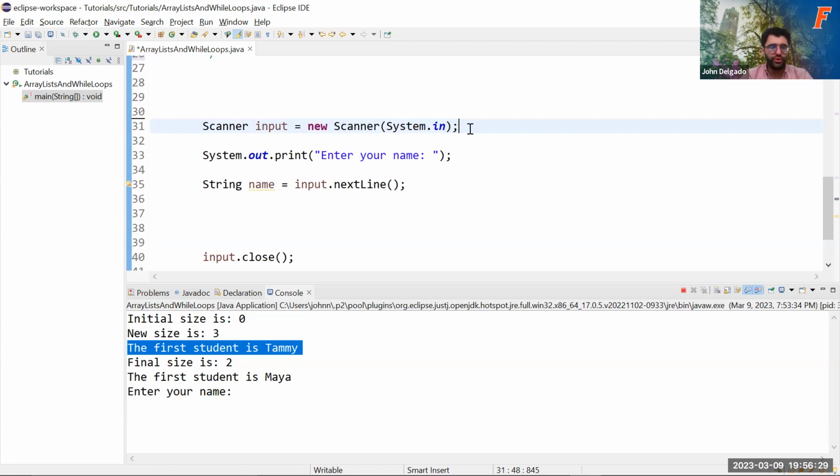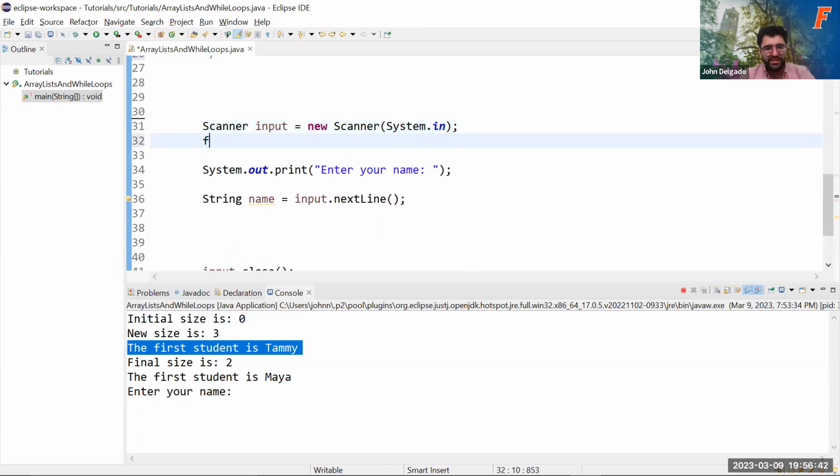If we wanted to record the names of the students in the class so far, how have we done it? We can create a for loop and say int i equals 0, i is less than... let's say we want 3 students to start off with to make it simple.